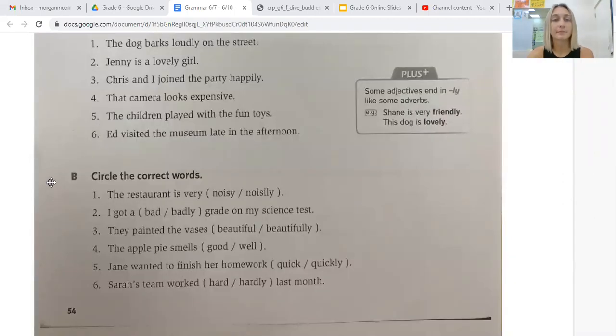All right, circle the correct words. You just need to decide, do I need an adjective or do I need an adverb? The restaurant is very noisy or noisily. Well, I know that my word is describing the restaurant. Restaurant is not a verb, so I don't need an adverb. I need an adjective. It's noisy, it's not noisily. You might say that someone is talking noisily, but you wouldn't describe the restaurant as noisily.